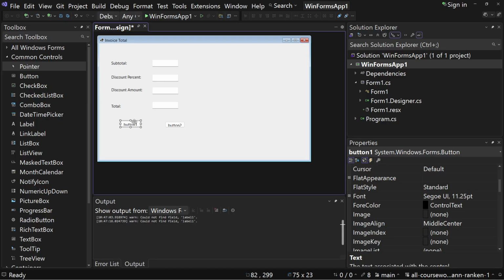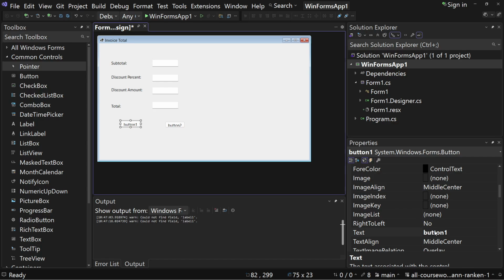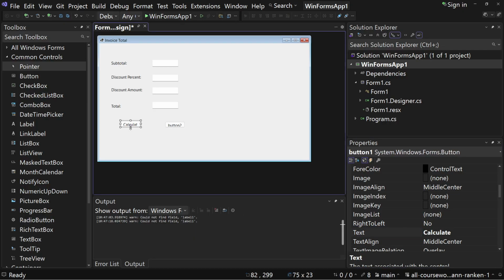Highlighted the first one, so come over here, and the text is button 1. We don't want to leave button 1 there. We want the text to be calculate, C-A-L-C-U-L-A-T-E, all right? And then this other button, we can make this bigger.